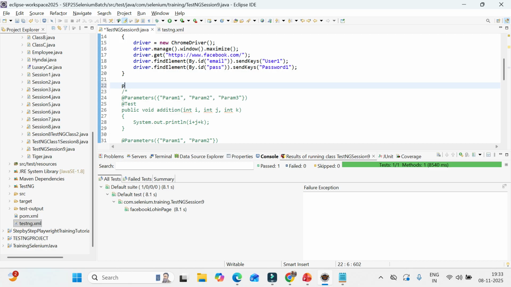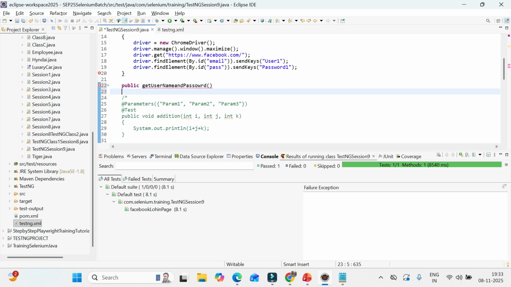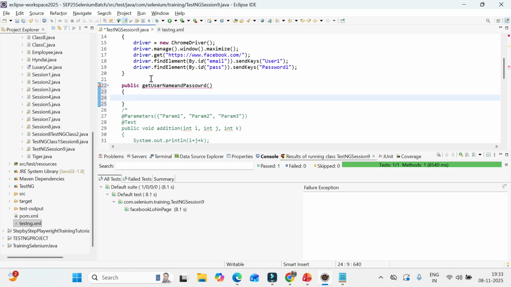So what I'll be doing is creating a separate method, public, called getData. The method name is for giving username and password. Any suitable method name you can give. Then I'll be creating an object, a two-dimensional array I can create. Object.